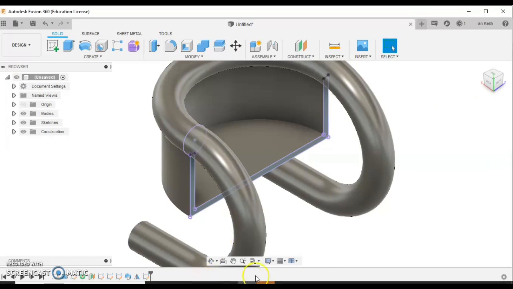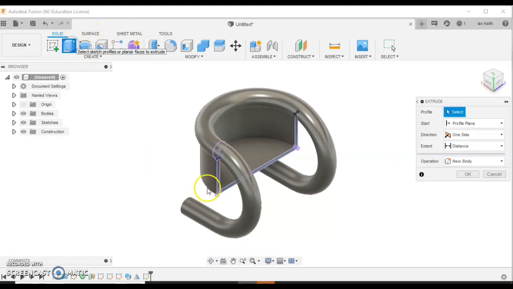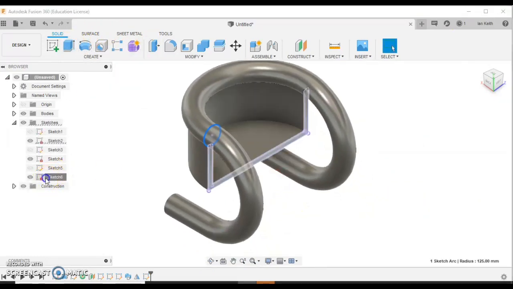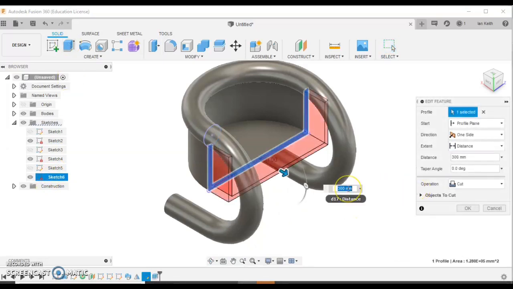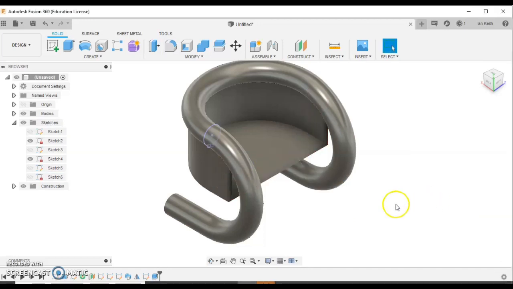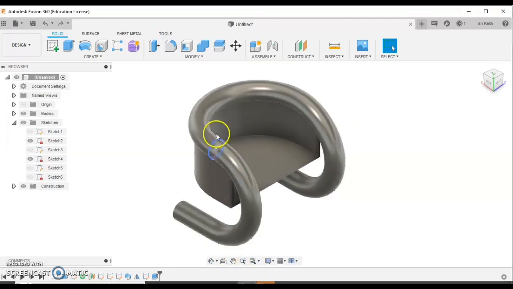Here we are. We can now extrude that profile shape that I've just created out, and we can extrude it towards us. So we can select the sketch we want to extrude. So I'm going to select sketch 6. So we can type in 300mm. We want to make sure we've got the join feature selected, and there we have it. So there we've got the seat created.